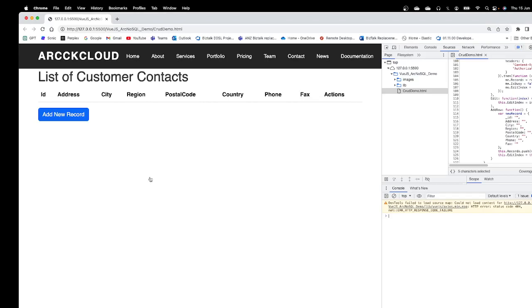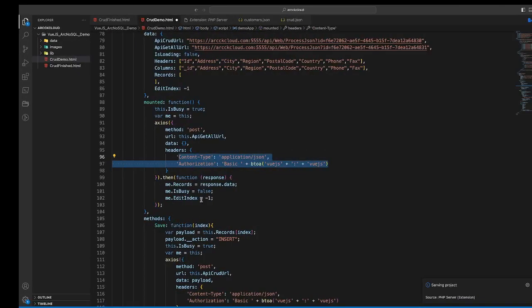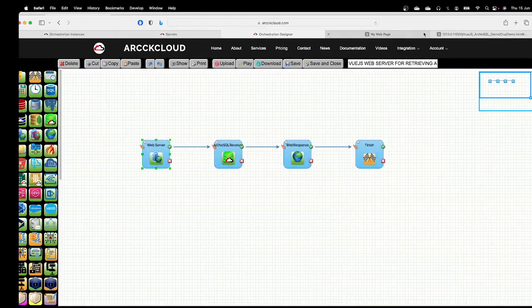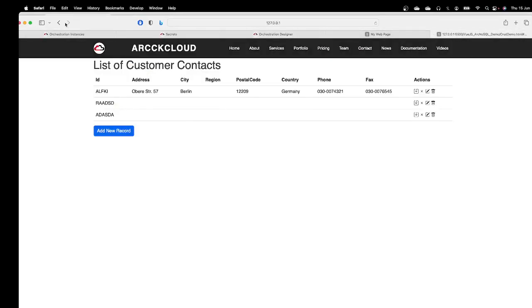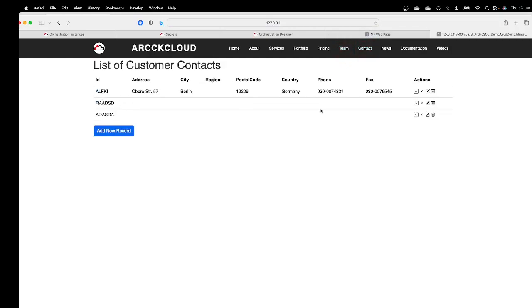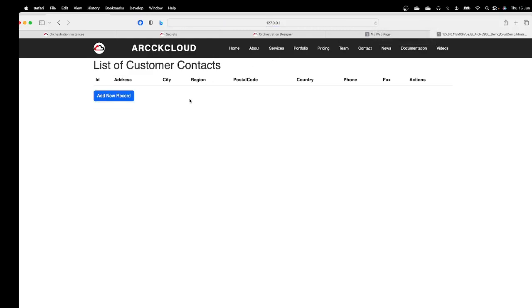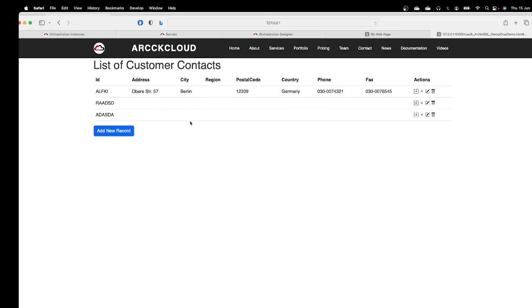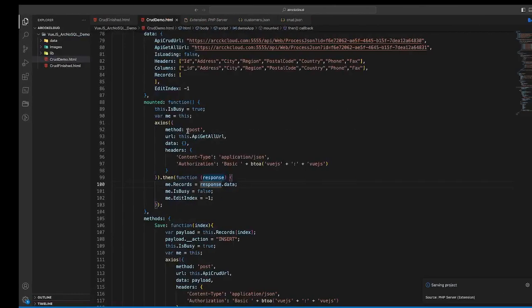So the login and password that was created for the other web API is going to be reused here. So let's save that, and let's have a look. Okay, so when I refresh this, it should come back and populate the records, because mounted is called, and that basically retrieves the records from the database. So we'll have a look at that.